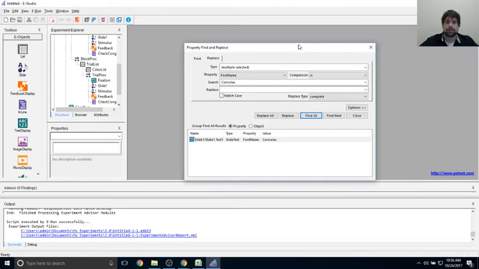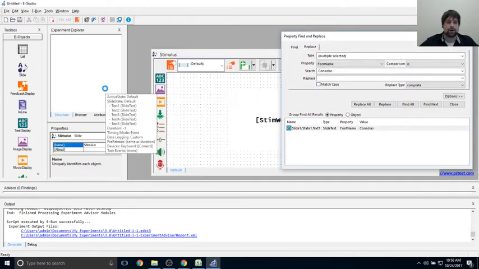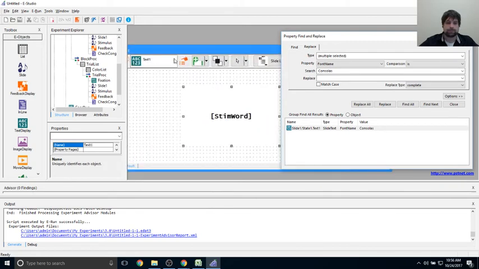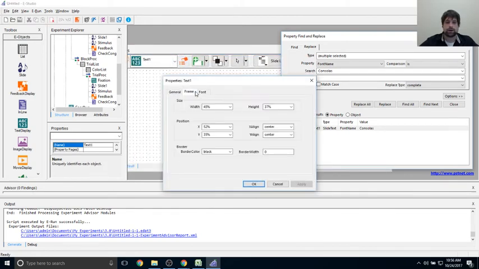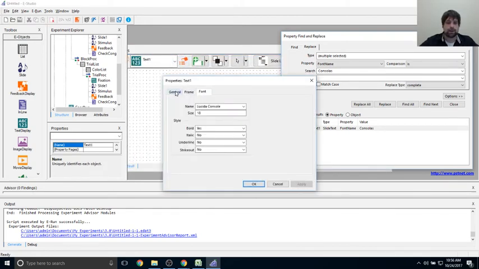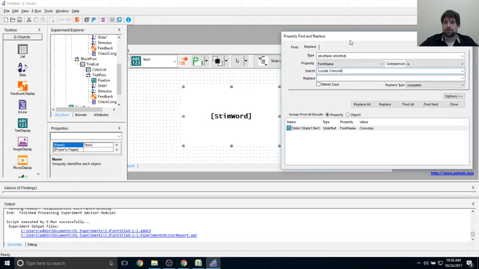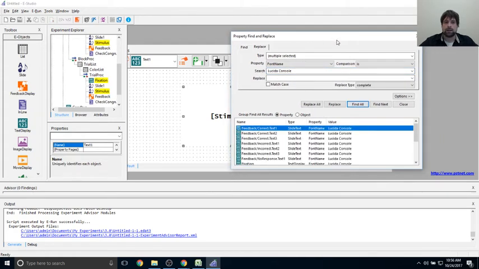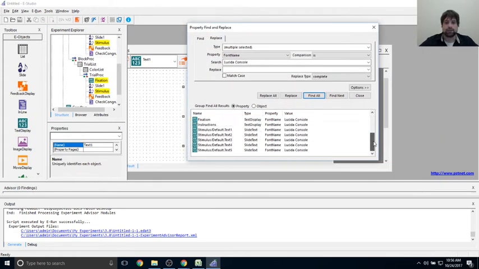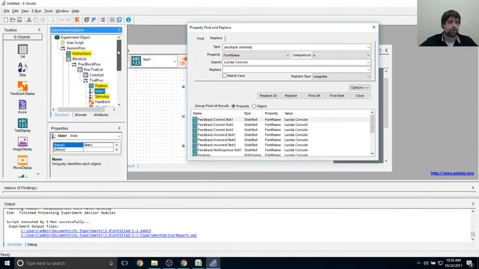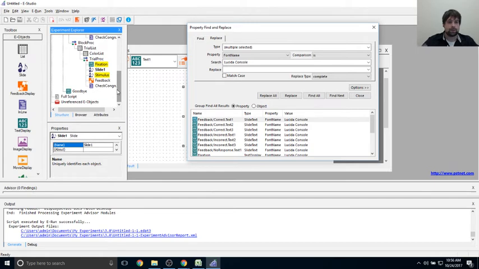Now it looks like, since this is an experiment, this is one of our samples here, it's actually going to be Lucida Console. So I'm going to change that one quickly. And then if I hit find all, you can see that this now has a lot more of my objects. Those are the values, the properties, the font name, and if you look at my structure window, it actually highlights all of the objects that have that property.